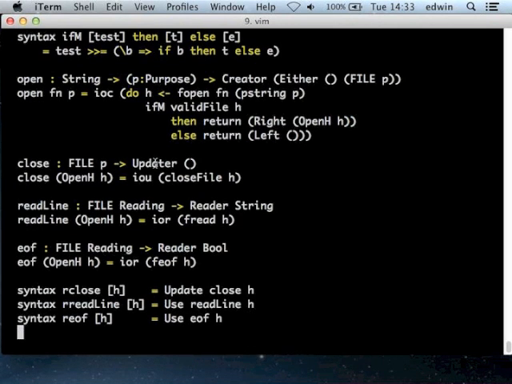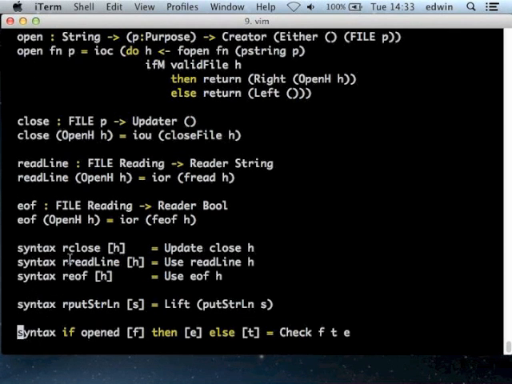So we also have updaters. So close updates the status of something. So given a file on the way in, it gives something empty on the way out. So that just closes the file. And then we have readers, and these are things which neither create nor update. They just keep something in the same state. So end of file is also a reader. A little bit of sneaky syntax overloading here.